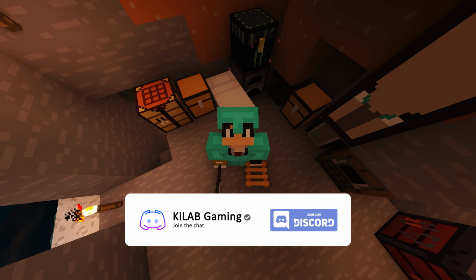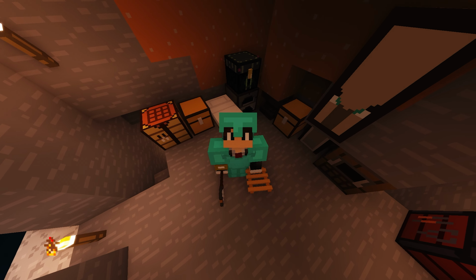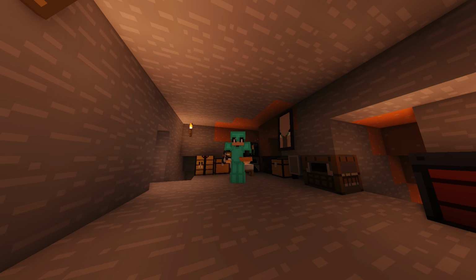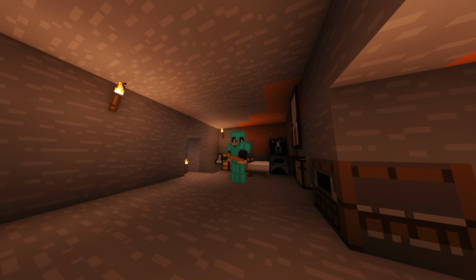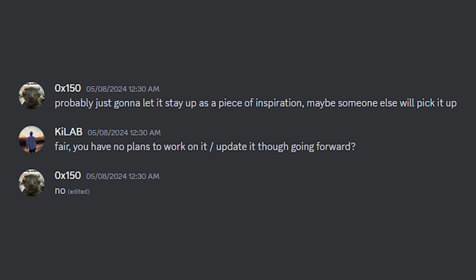Moving on, the Coffee client is another open source and free client made for modern Minecraft versions, with the latest release being for Minecraft 1.20.1. Sadly, it looks like the Coffee client has been discontinued. I spoke to the owner and he told me that he has no further plans on working on the client.